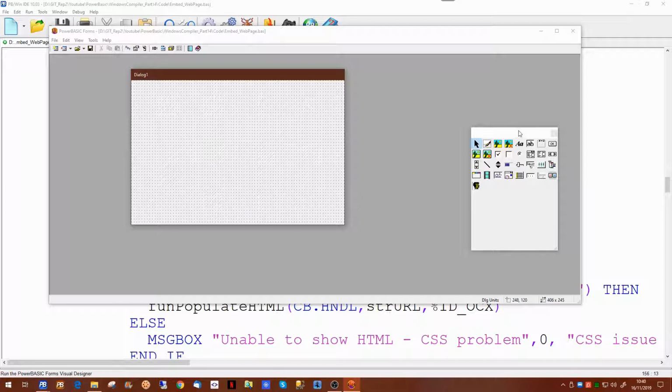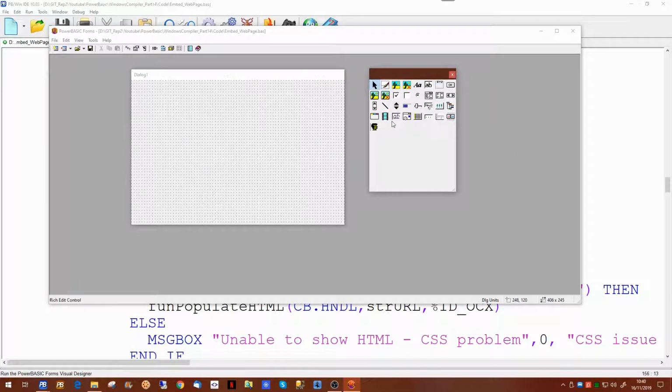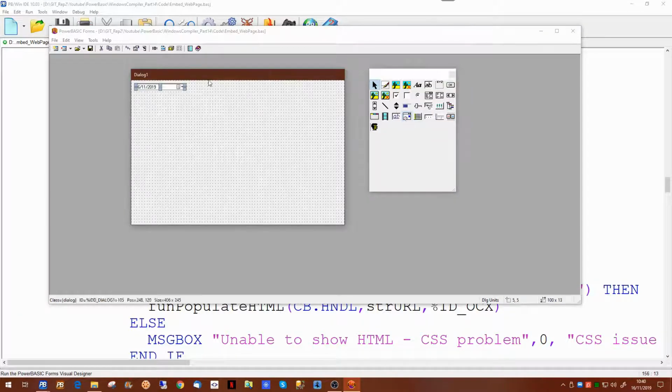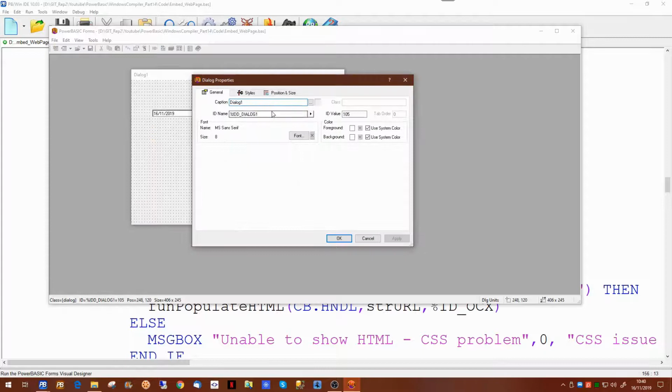Now, over on our toolkit, we have a date time picker control. What we're after is a couple of these. Now, you'll see it defaults to the current date in the control. So, since we want the form to appear on screen, we will give the form a suitable name.